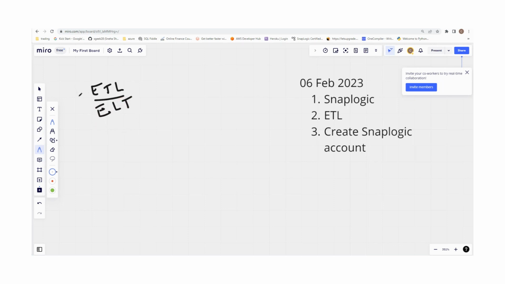Can you tell me what is the difference between these two? In one, we transform the data before loading. In the other, we first load the data, then transform. Exactly. For example, a real-time example is AWS Glue, or let's consider SnapLogic itself.